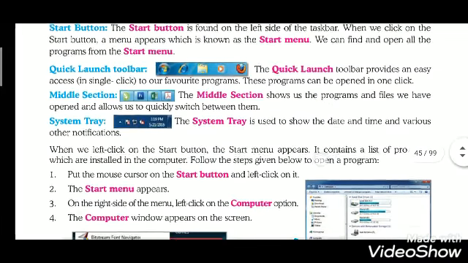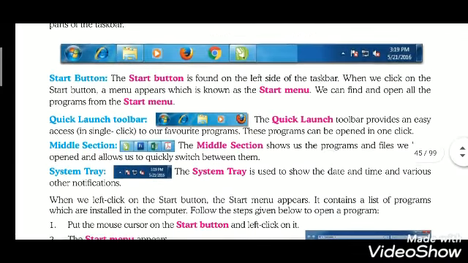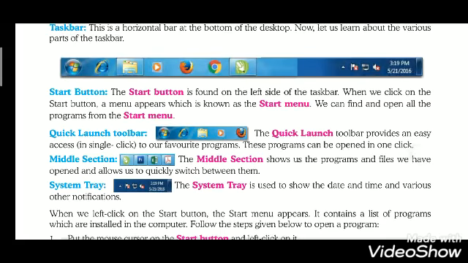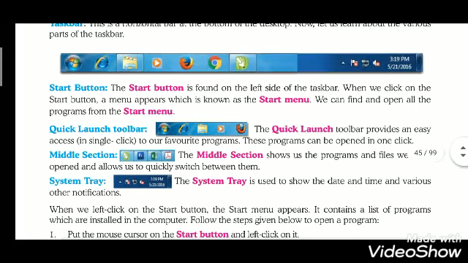First one is start button. The start button is found on the left side of the taskbar. As you can see, here is the start button. When we click on the start button, a menu appears which is known as the start menu. We can find and open all the programs from the start menu.